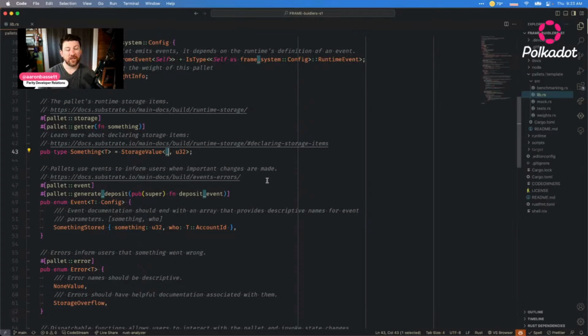Okay, underscore just means use a default, and that's what you're going to use like 90% of the time. But as I said, the default is made up of the pallet name and the storage name. So if for whatever reason at some point in the future you need to change the name of your pallet or the name of this storage value, you're not going to be able to locate it anymore. It's going to have a different prefix than what it currently has now.